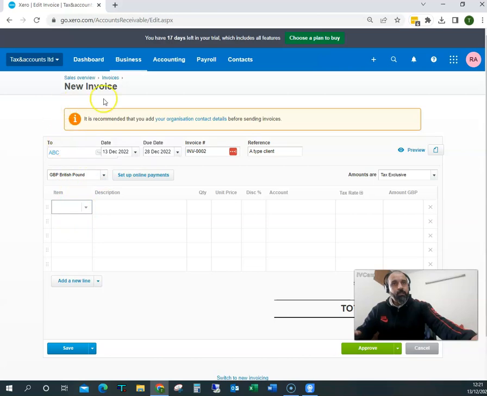If you're doing sales and your business is established in the UK, you choose GBP, or if your customers are UK based and they are paying you in GBP, you can record the invoice in GBP. But you can also use other currencies. You can also add new currencies from here, and Xero is integrated with XE currency exchange, so it automatically picks up the currency exchange rate from here. So right now we're going to use GBP.